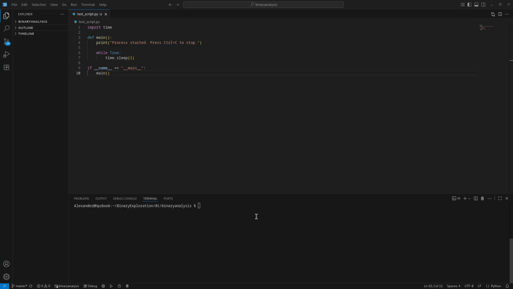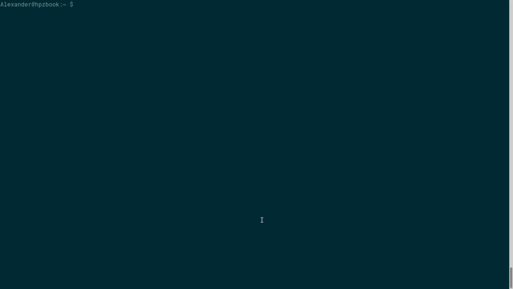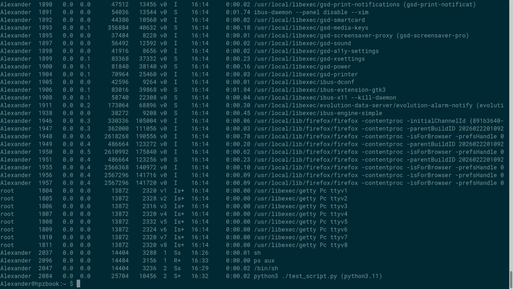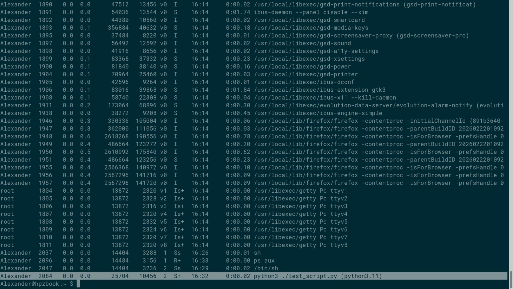On the other hand, there are some high-level programming languages that are not compiled into a binary file. Instead, they are executed at runtime by specific software. For example, if you launch a Python script, it will be handled by the Python interpreter, which itself is a compiled binary running as a process. And here we can see our Python process, it's the interpreter running our script.